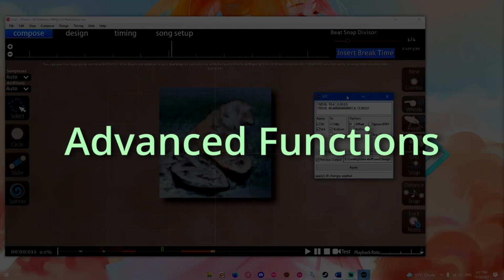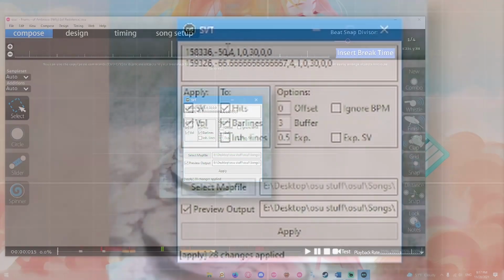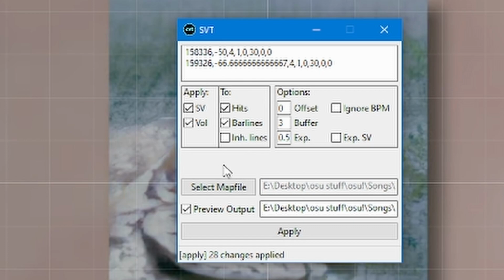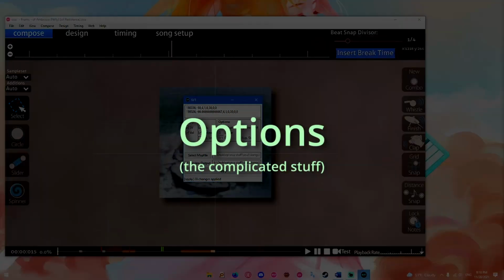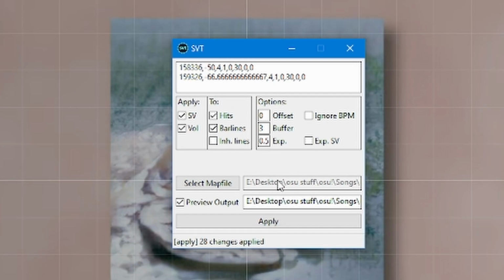The Apply To section is self-explanatory, but I will explain it anyways. The Apply section determines what is being changed, the SV or the volumes. If you wish to only apply a change to the SV and not the volumes, then uncheck the volumes box and vice versa. The To section determines what parts of the map get an inherited point. There's not really any reason you would want to change these from the default settings, but they're there for you anyway. The most complicated section, and thus the section some people may never touch, is the Options section.